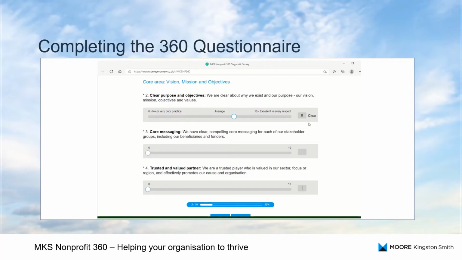So if we just start from scratch here, this very first statement is to do with having a clear purpose and objectives. We are clear about why we exist and our purpose, our vision, mission, objectives, and values. And here you would be able to click and drag, hold this slider, and drag it across to reflect how you would think about your organization, how you would score it. Remember, the focus for this tool and for these discussions is on where you are currently and not where you want to be or where you expect to be in the future.